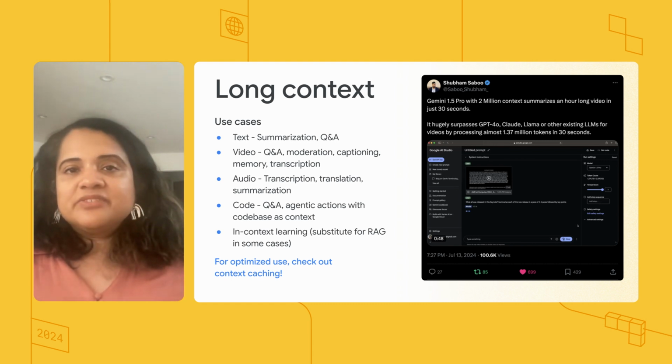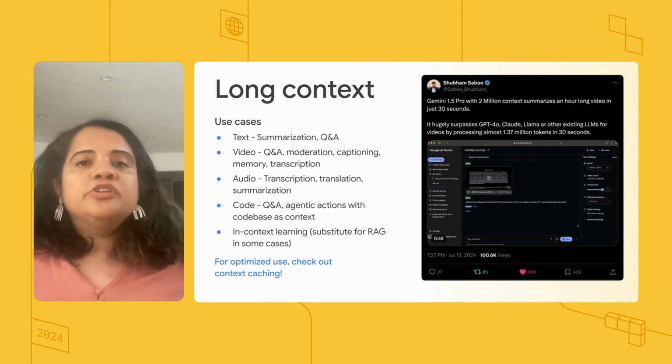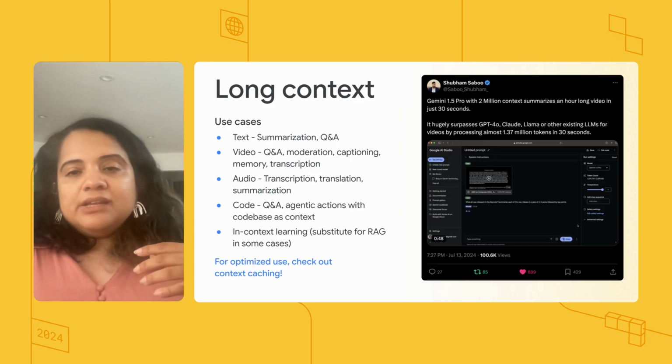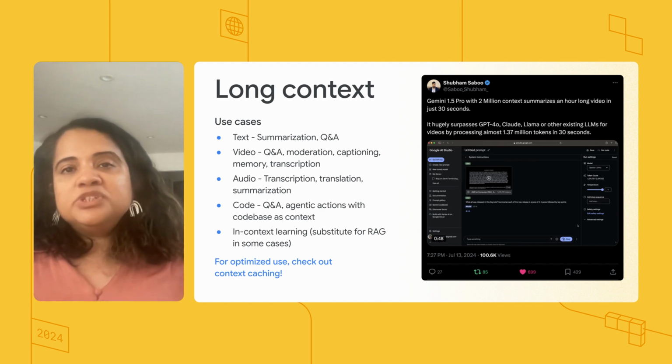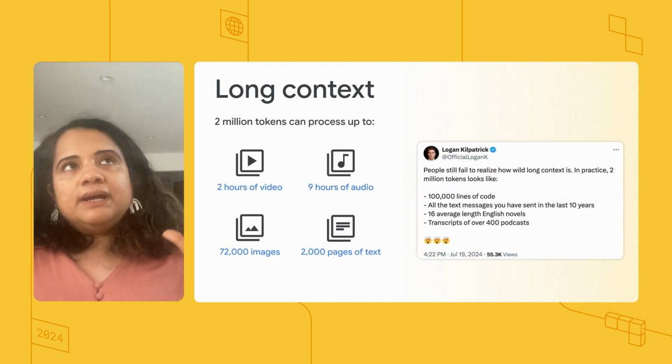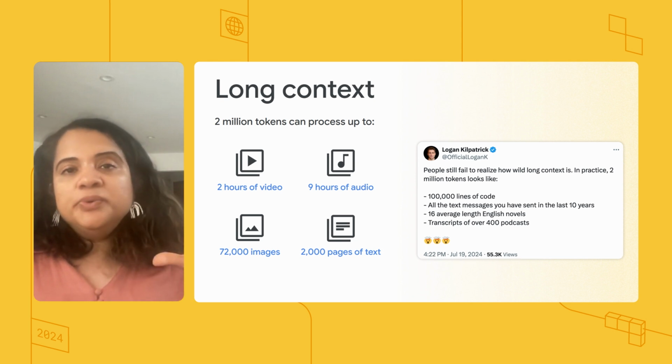Like imagine a sales rep that needs to be able to talk to a whole range of products. They could just upload information about all of those products into Gemini and then ask Gemini questions when they get questions from their customers. And here's a tweet from Logan, which helps to understand just how large this context window is. It's the equivalent of 100,000 lines of code, 16 English novels, and 400 podcast transcripts. So it's a really, really large context window.